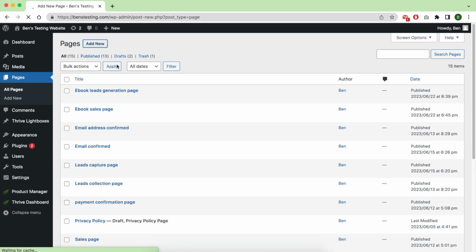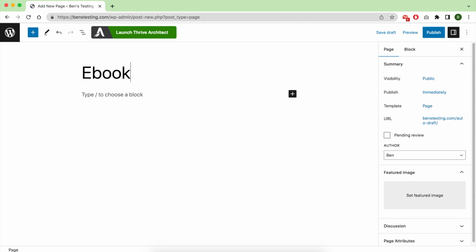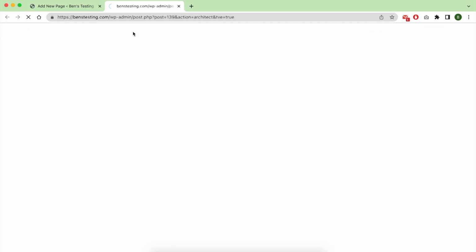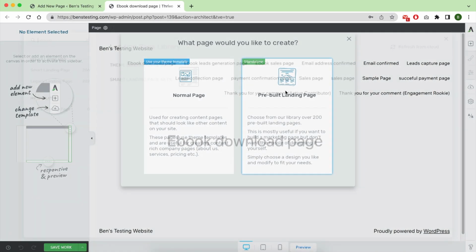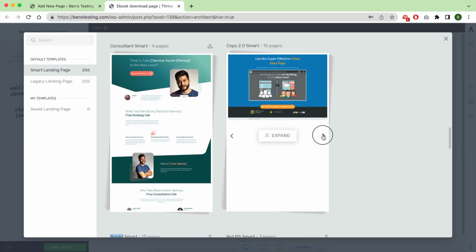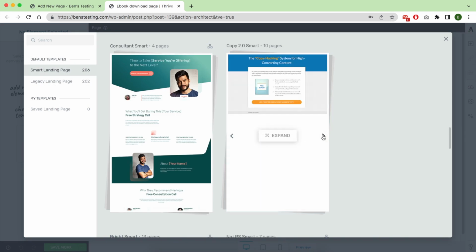Let's now create our ebook download page. It's the same process. Create a new page, give it a name, hit publish, then click on the green button, launch Thrive Architect on the top bar.